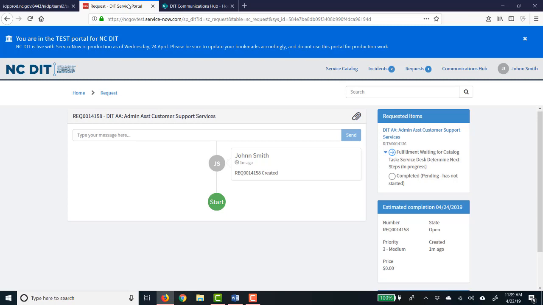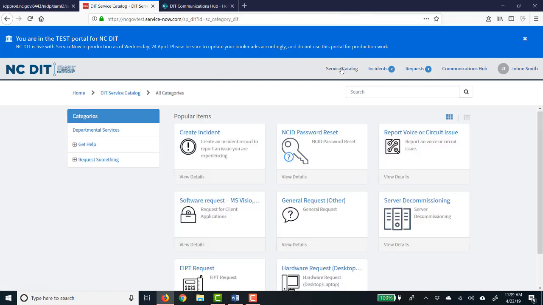For demonstration purposes, I am logged into the test environment. Over on the left, we have the DIT logo. This logo will act as a home button when clicked. The next item on the banner is the Service Catalog. As you use the portal and create requests and incidents, the most popular items will show here.